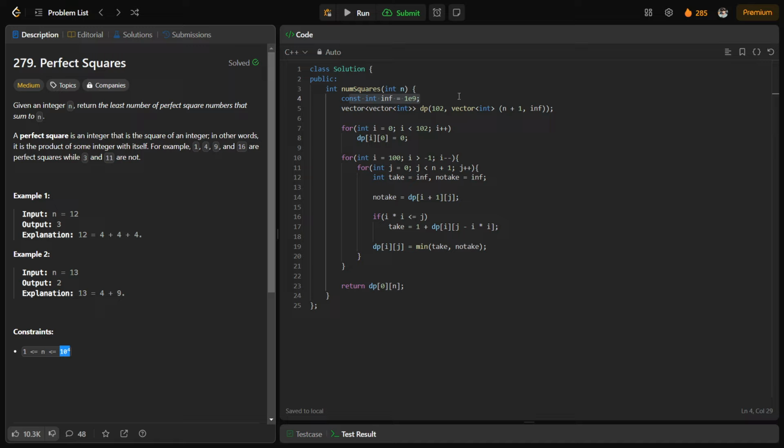Now I just created the dp vector. I've initialized it with 102 just to take some extra space, and the second part is n plus 1. Now I'm just going through all the values of i and marking dp of i 0 as 0. This is my base case: if the sum becomes 0, my answer is going to be 0. You can ignore these two for loops for now, we will come to it later.